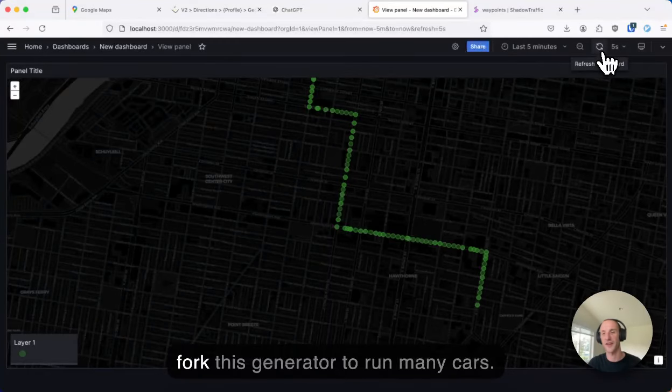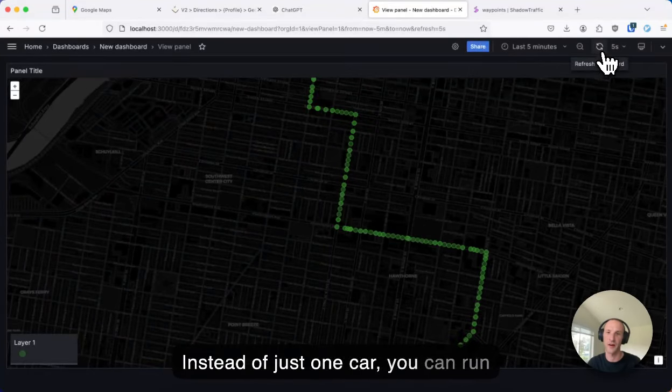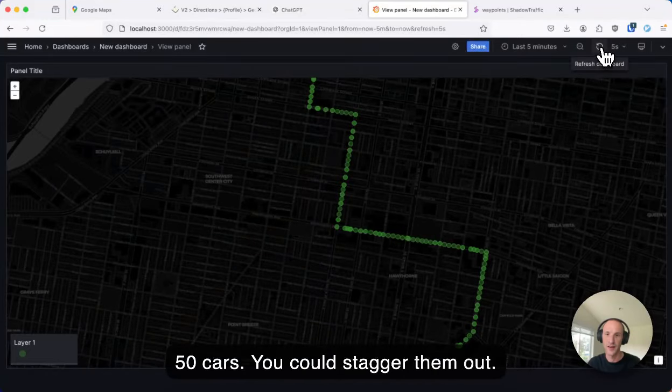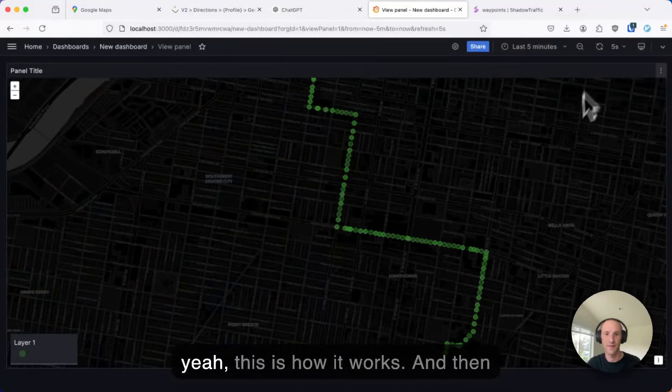You can fork this generator to run many cars. Instead of just one car, you can run 50 cars. You could stagger them out. You could do whatever you like. But yeah, this is how it works.